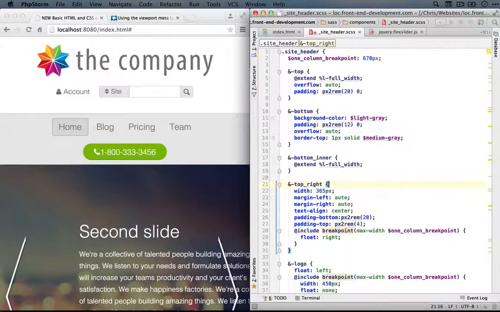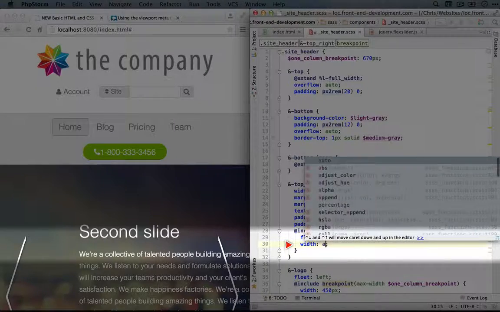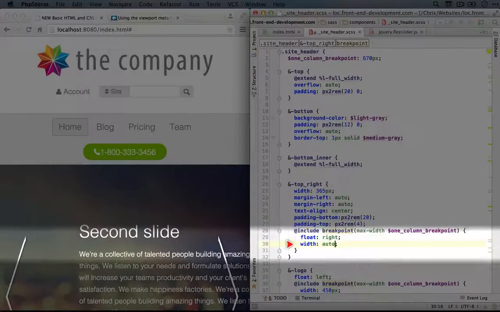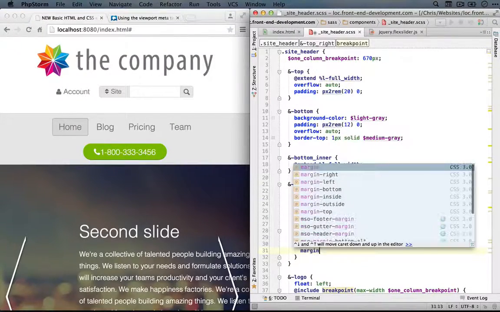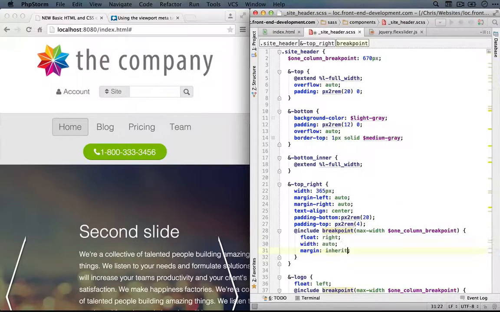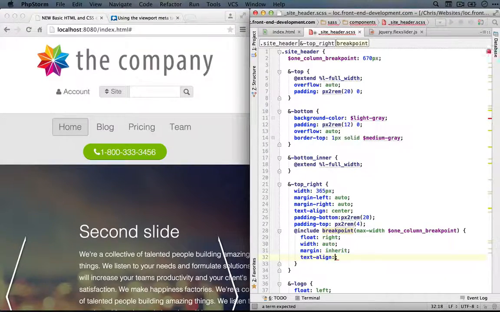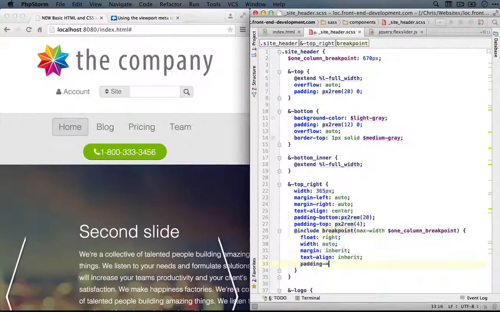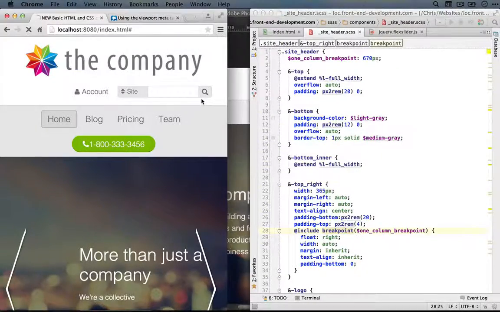Width, 365 pixels, we need to adjust. So we're gonna set the width to auto, which in this case, with an image, we'll set it to the width of the image. And then our margin left and margin right, we need to adjust. So let's just set the margin to inherit, which is its default value. Text align, let's adjust that. We'll set that to inherit as well. And then padding bottom, we need to reset. And let's remove this max width in the breakpoint. We'll save it and refresh in the browser.